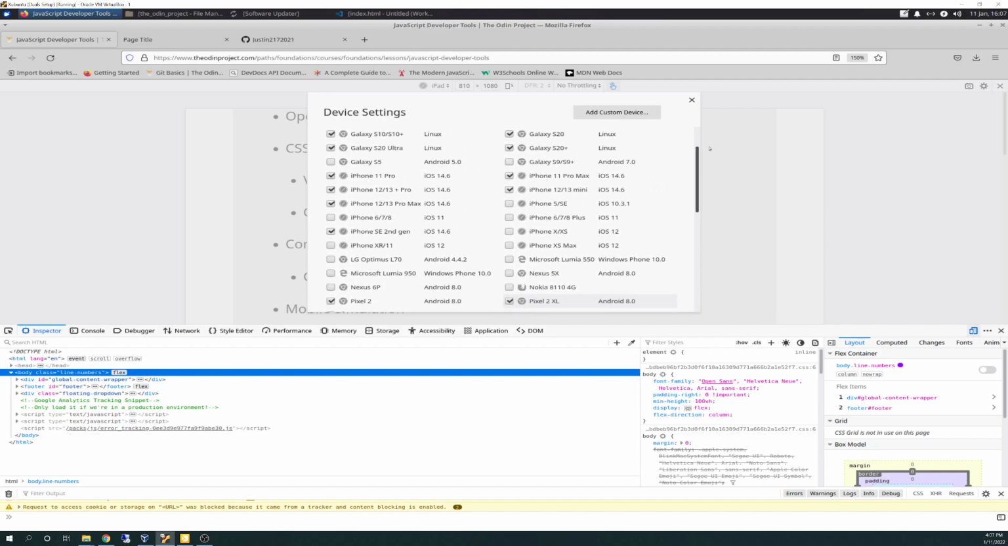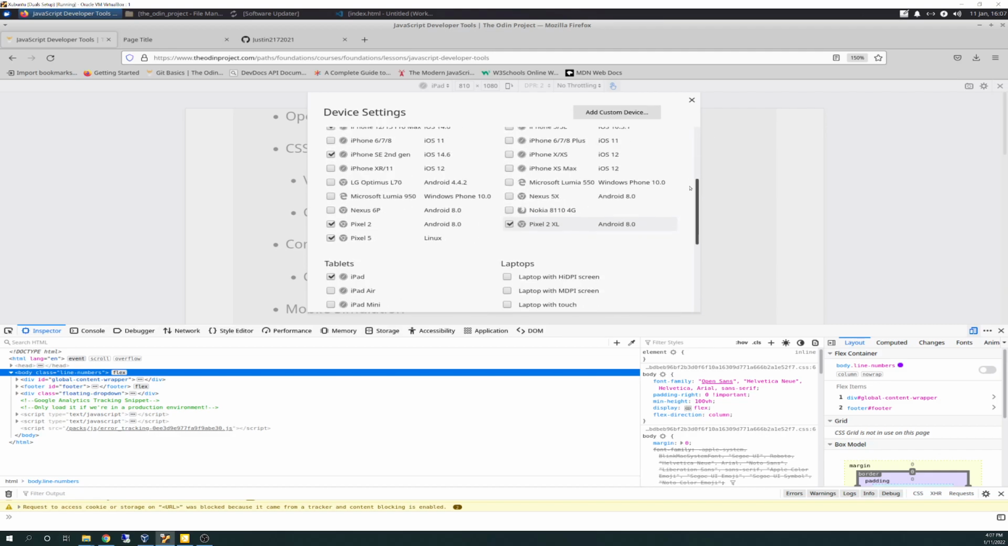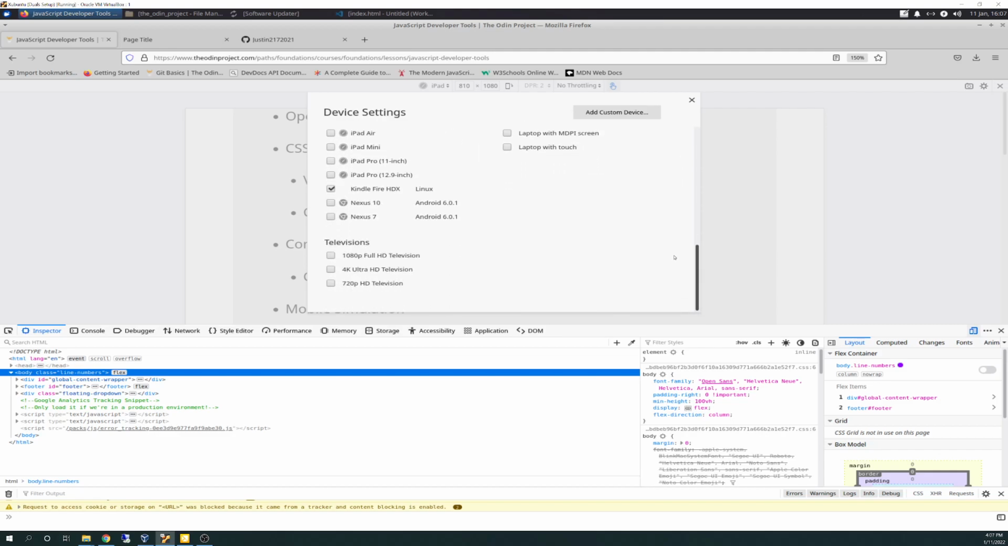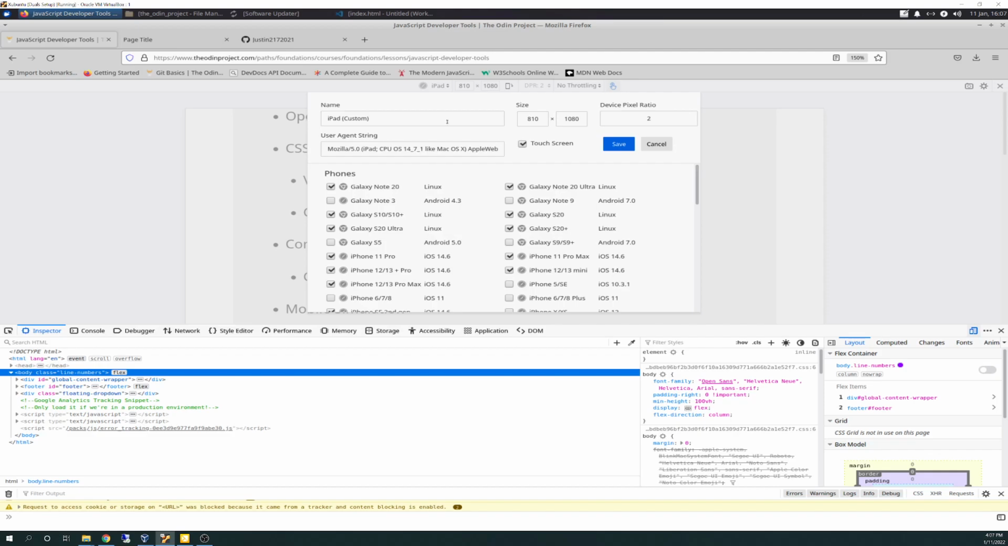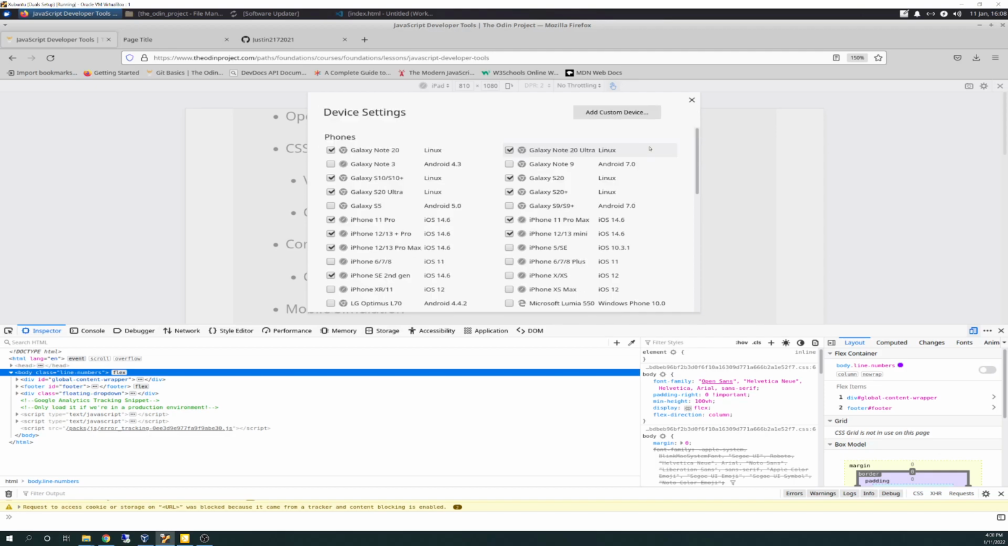So you can add basically a bunch of different devices, tablets, laptops, TVs, to see how your website and your code is going to react to that. You can add a custom one and name it your own, and this is your viewport basically. They didn't go over this granular detail. I'm just guessing on some of this. I don't know what this device pixel ratio is, but you can tell the browser whether it's a touch screen or not.